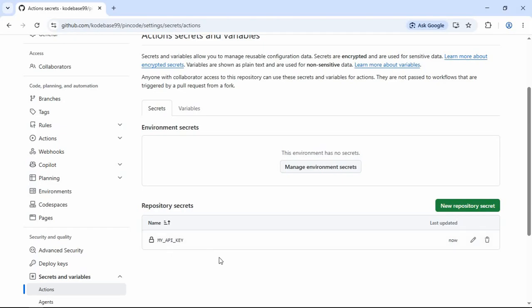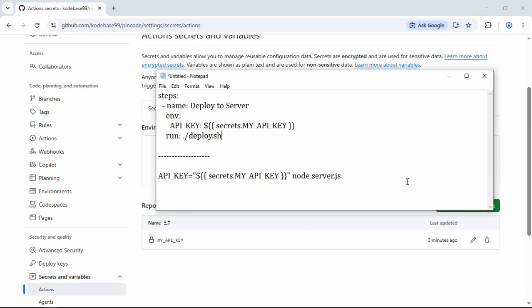You can only read it when you are deploying your application using GitHub Actions workflow. Now as you know, in a workflow file, you can have multiple steps. And if you want to read your secret key during a certain step, you can read it like this: $, double curly braces, secrets.myAPI key.